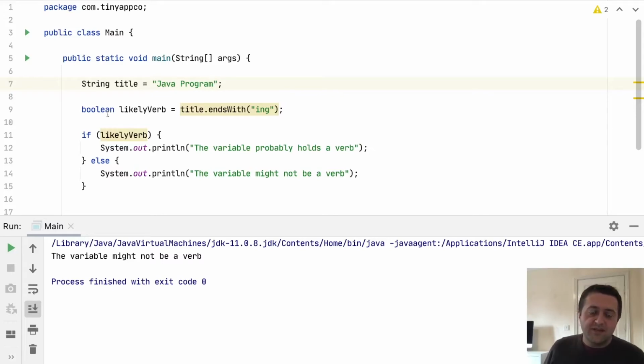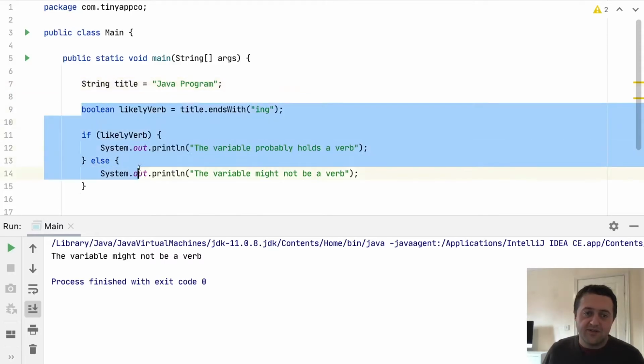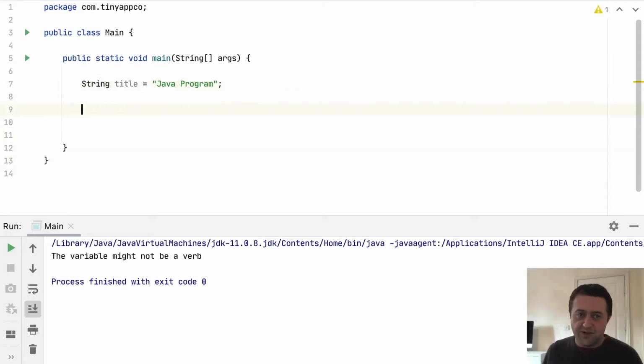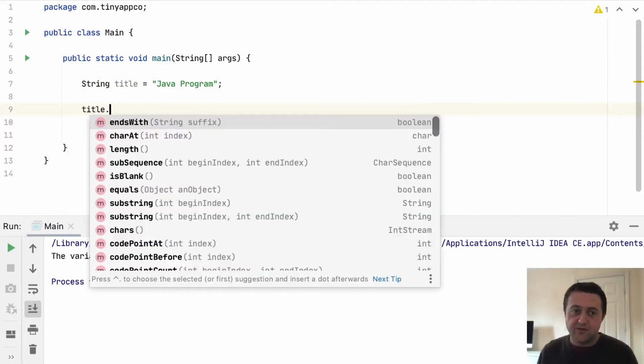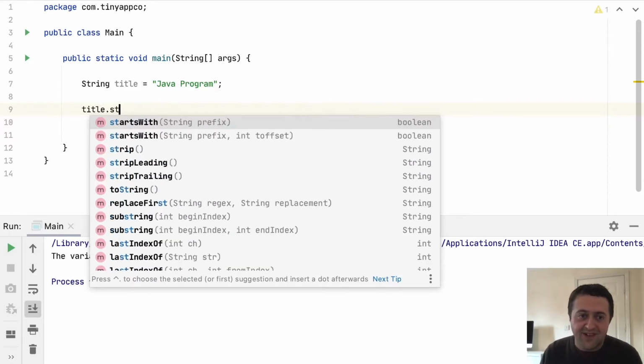There is a similar one for begins with. I won't do a demo, but it works in the same way. We could do title dot beginsWith. Oh, there isn't a beginsWith. startsWith. There we go. It's quite often, if you think something might exist, it's worth having a quick look and trying. I thought it was beginsWith. It happens to be startsWith.